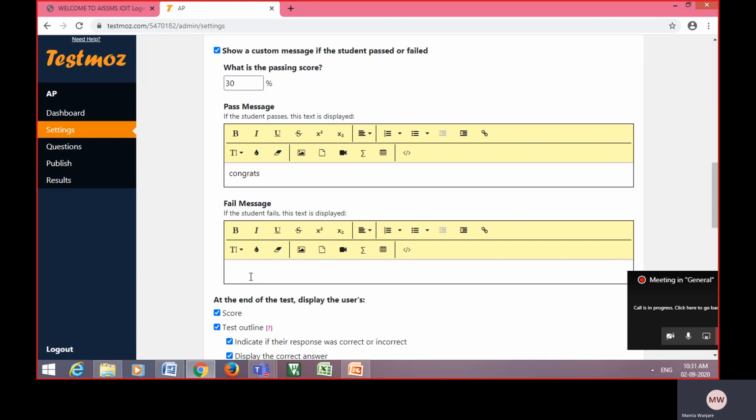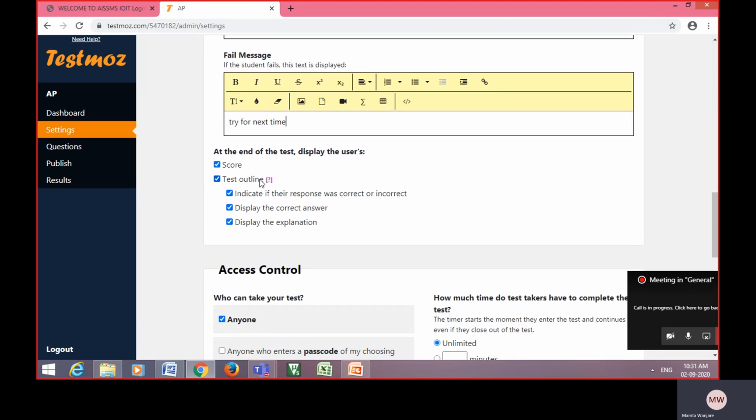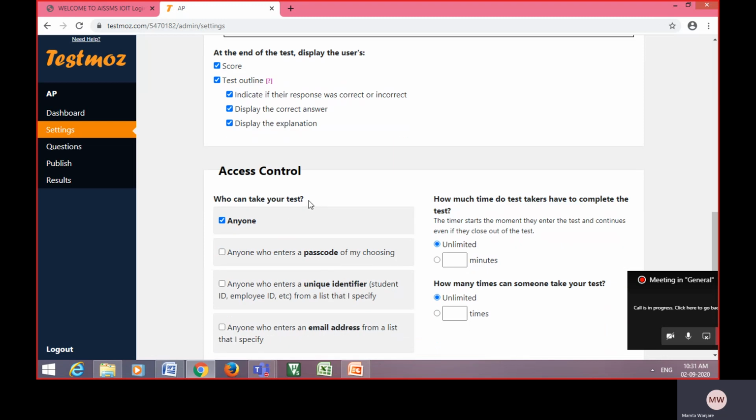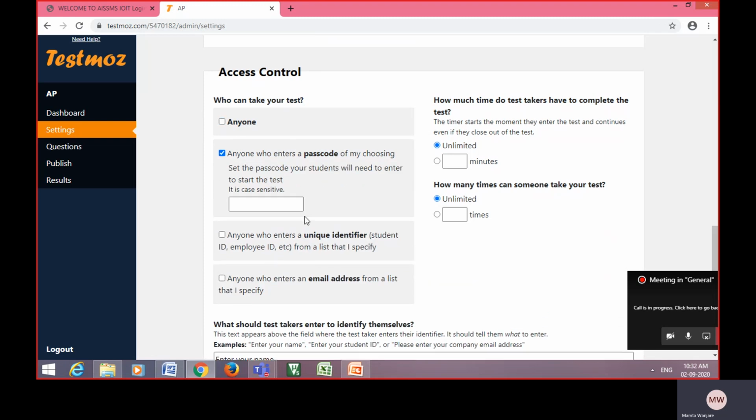Pass students, fail students. At the end of the test, score, test outline, indicate if the response was correct or incorrect, display the correct answer, display the explanation, that will generate automatically. Access control: who can take your test? Anyone who enters a passcode. There are four options. If you click on passcode, anyone who enters a passcode, write down the passcode here.